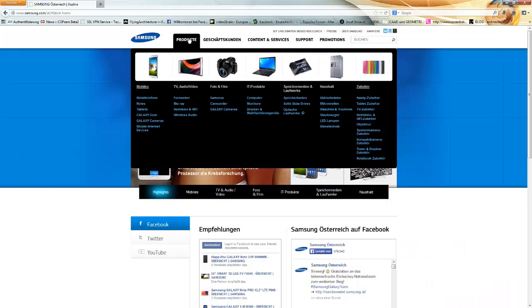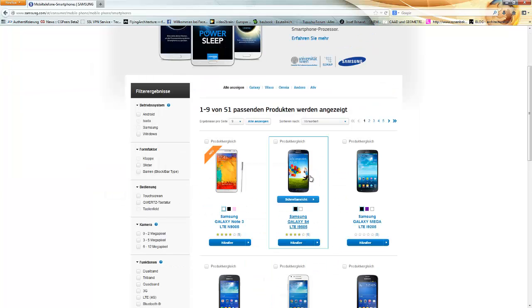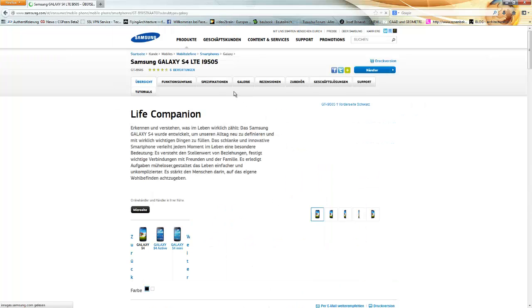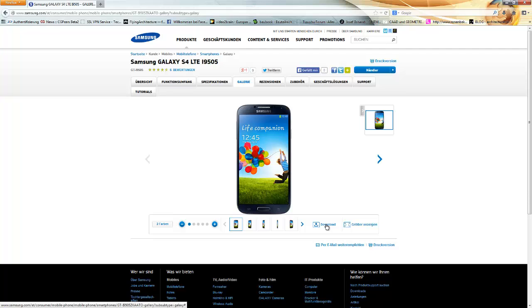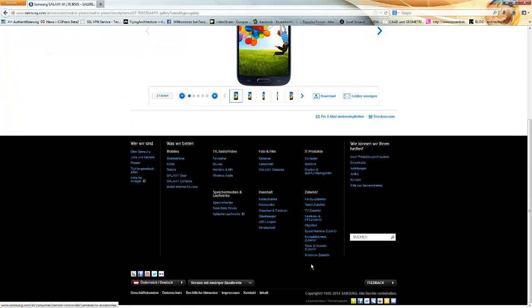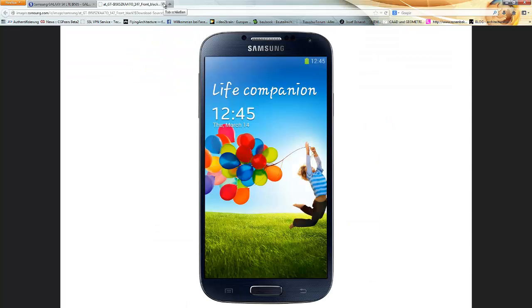Just go to products, cell phones, smartphones, and I took the Galaxy S4, and there should be a gallery where you can download the high-res images. Of course, they are copyrighted by Samsung, but for the sake of demonstration, I will use them. You can, of course, use your own pictures done with a high-res camera, but it's the easiest way, so I would use them.